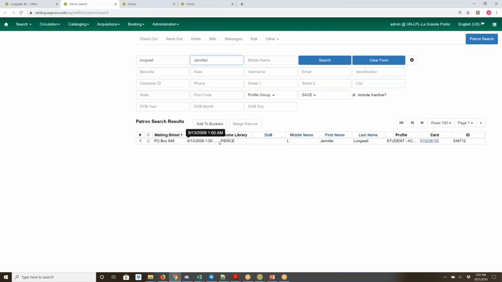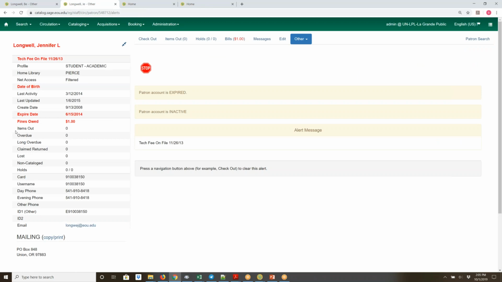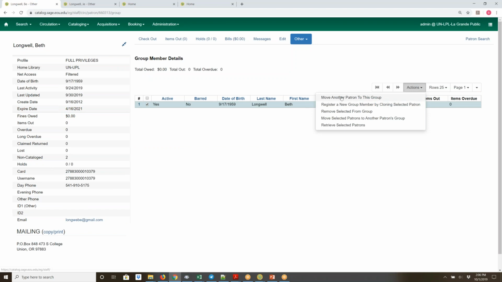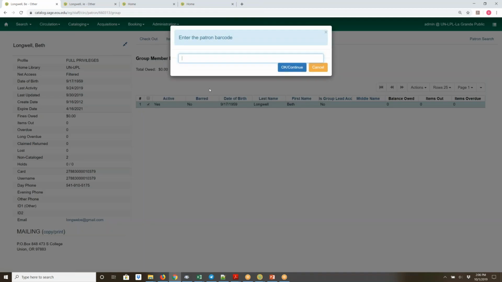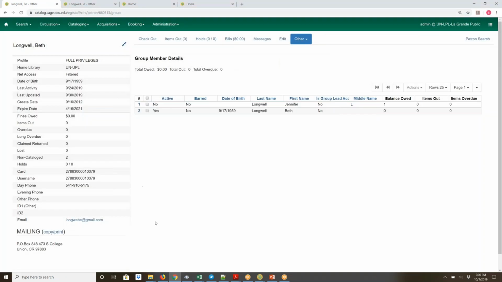Okay, so Jennifer's barcode is right here. So I'm going to grab that. Come over here to Actions, move another patron to this group. Enter her barcode, click OK. It asks me to confirm that action. I'm going to say Move User. And now you see that there's 2 members in this group.